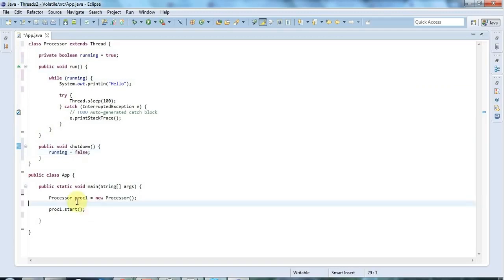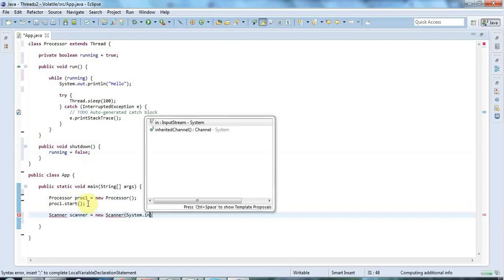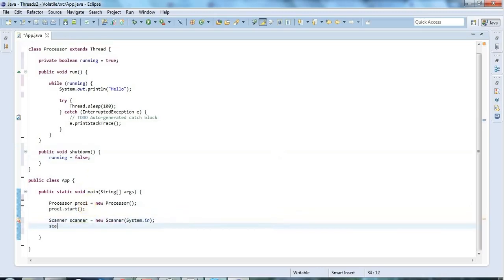And in my main program here I want to have some way of pausing until I want to call the shutdown method. So to do that I'll just create a scanner here equals new Scanner, and Scanner is just a class that can scan input streams, and I'm going to just use it here to detect a new line in the System.in input stream. So I'm going to say scanner.nextLine, and that will just pause execution of my main thread, my main program here, until I hit the return key basically in the console.